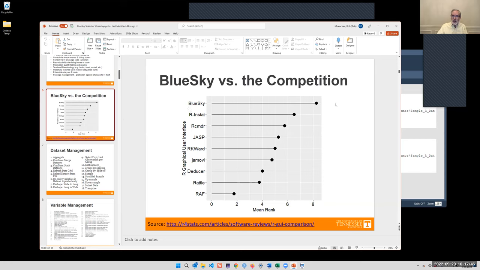So BlueSky is not the only front end or graphical user interface for R. There are a bunch of them that are available and I review them all at this website down here. And each one of them has something unique and useful to offer. And BlueSky is not the number one highest ranking package under all conditions. But if you go and see this, you'll see I have a bunch of graphs like this. And on average, BlueSky comes out on top because it's very powerful. It's also easy to use. It may not be the most powerful, but it's relatively powerful. So anyway, you can find out a lot more information on that website.